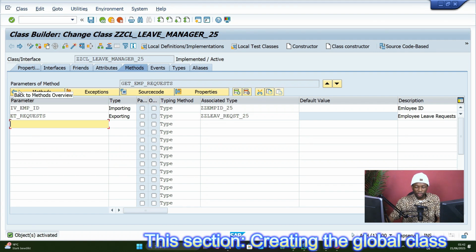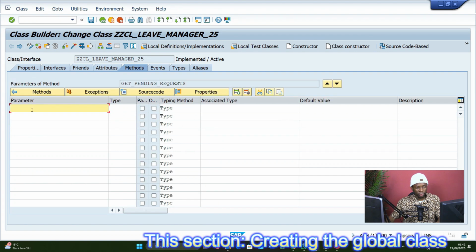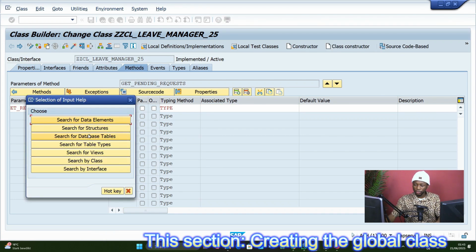Now we need to do a similar thing for the get pending requests. We need to create an export parameter for this. So it doesn't have any import params, it has export params. And the export param, let's call it export table requests, because this is export. Let me check. Okay, yeah, the same table type that we created will be used here.